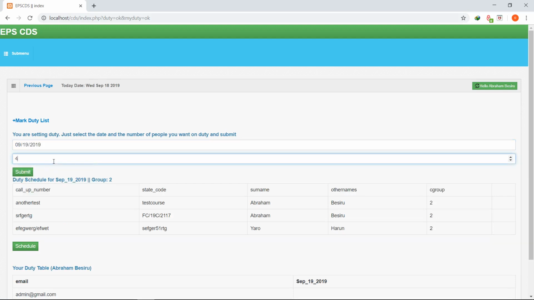Insert 4 persons on duty, what happens? It will still generate 3 because there are not up to 4 persons in the group. So if you have like 20 as the group admin, you just have to use your initiative and determine the number of persons you want on duty for a week that will span across 4 weeks in a month.